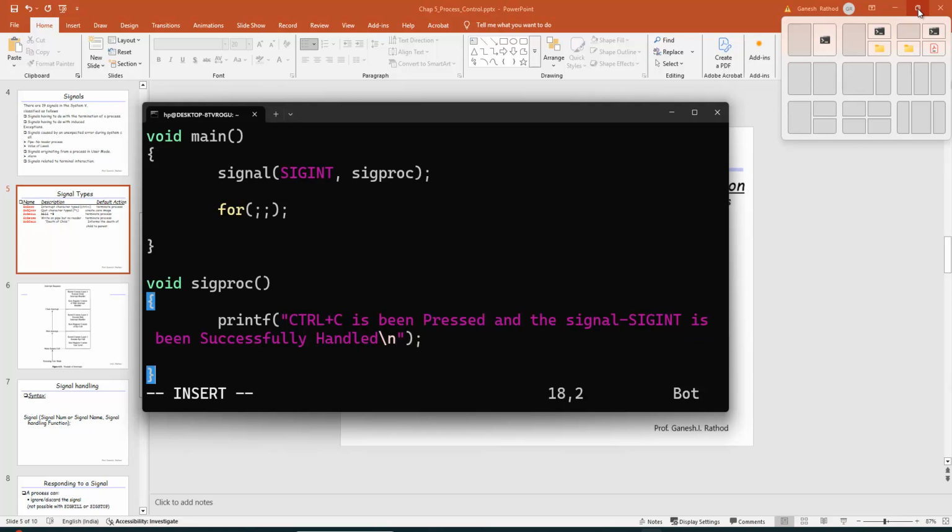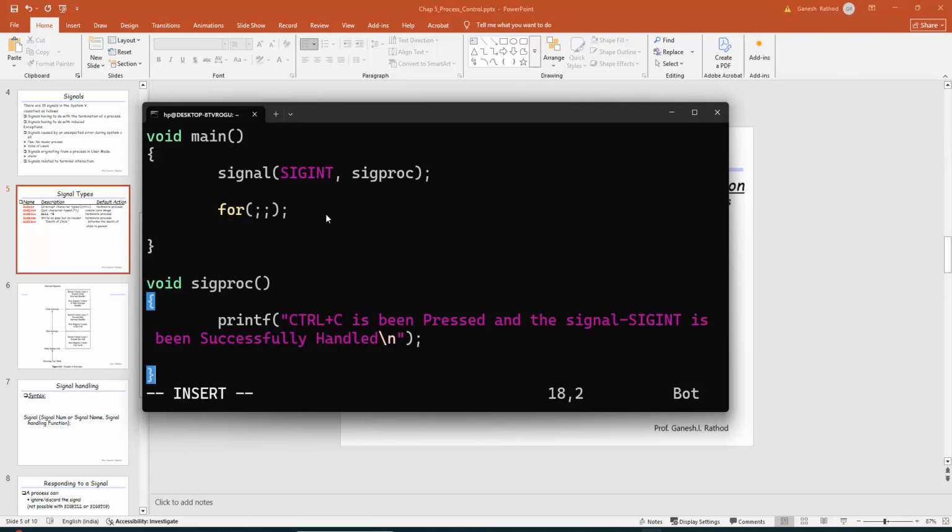All right, so nothing more in this program. Whenever this signal SIGINT comes, it will move to my user defined function, that is the sigproc function, and in this function I have written: Ctrl C is being pressed and the signal SIGINT is being successfully handled. Now what happens is, if you are hanged, then you will press Ctrl C. Whenever you press Ctrl C, this signal will arrive, that is SIGINT. And whenever this signal comes, I am handling the signal, so it will move to this function called sigproc, and here a printf statement will be executed. So this is what happens.